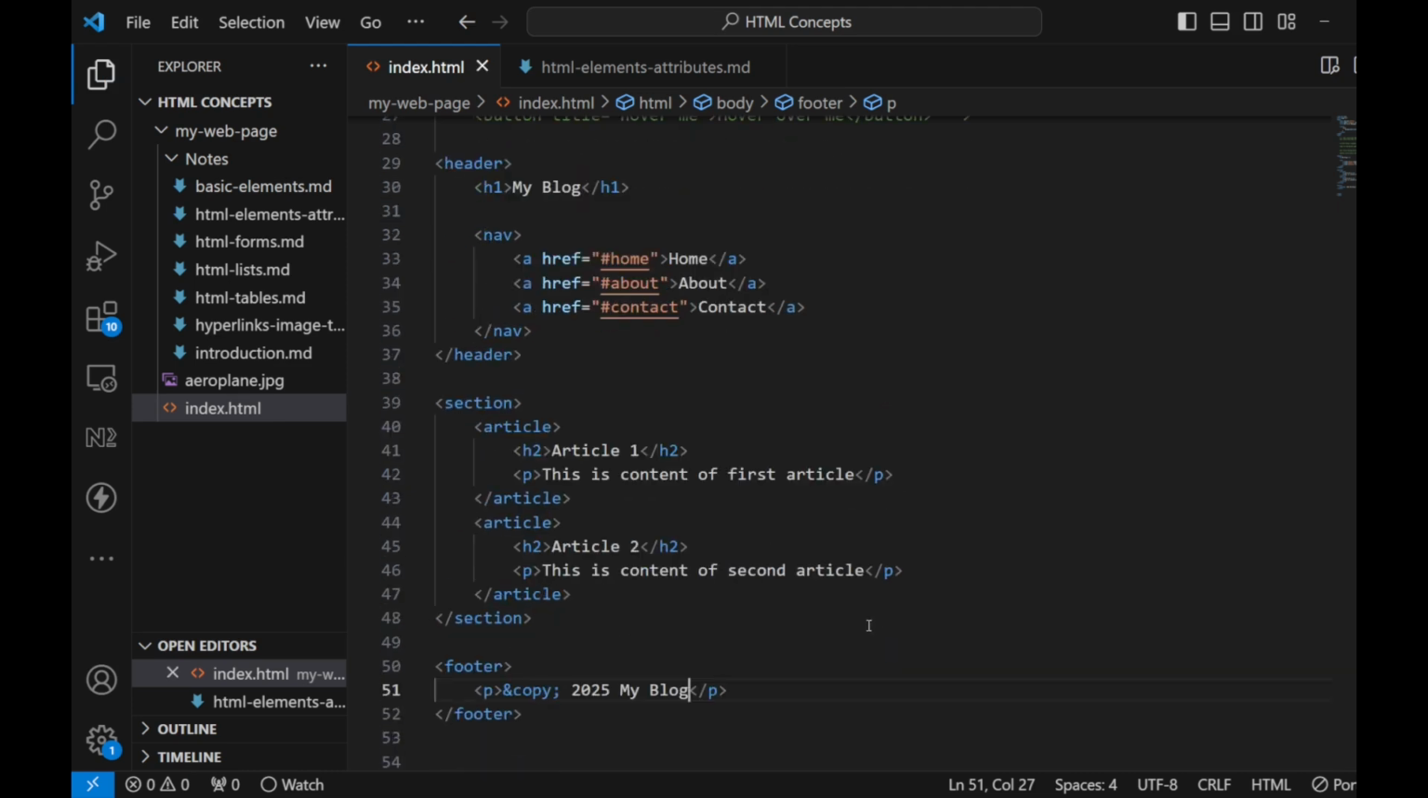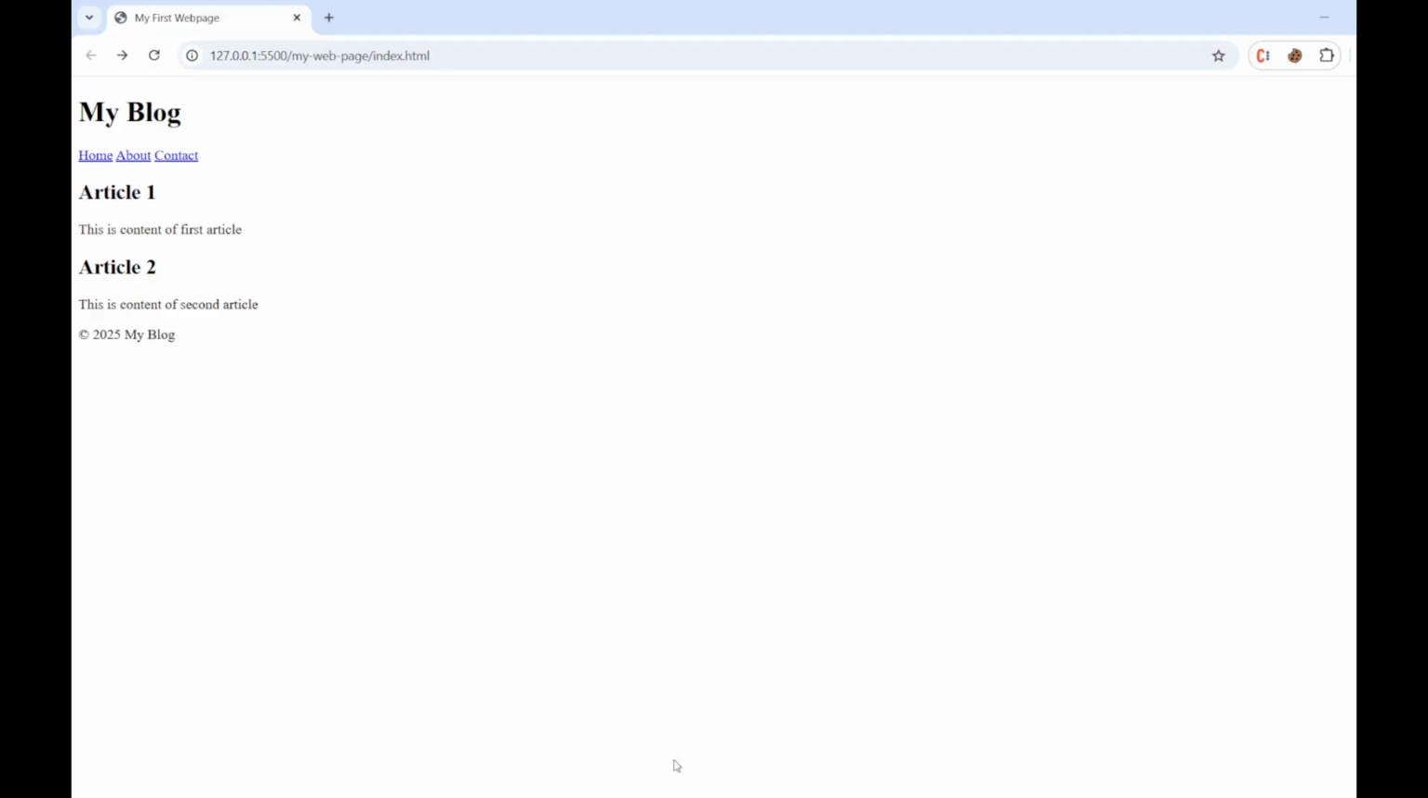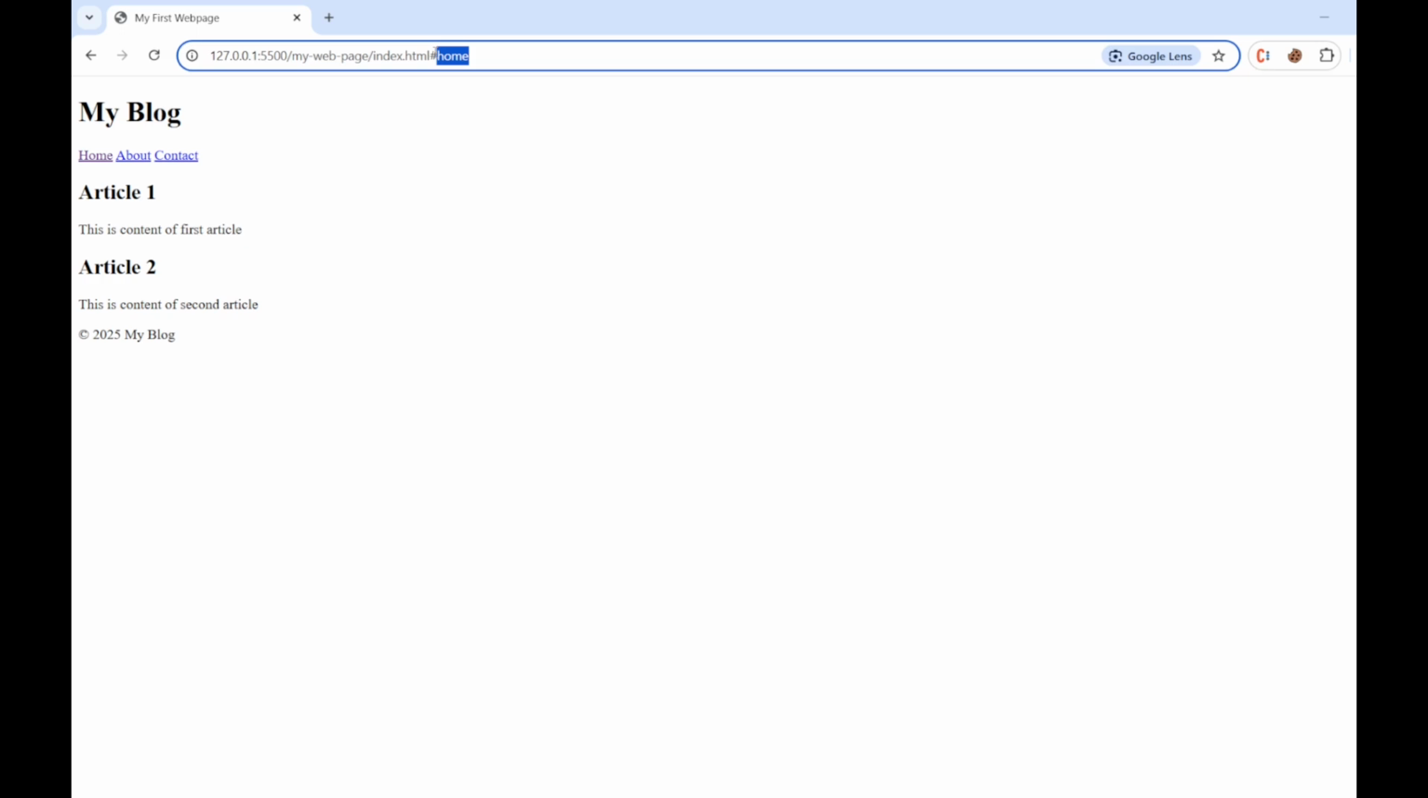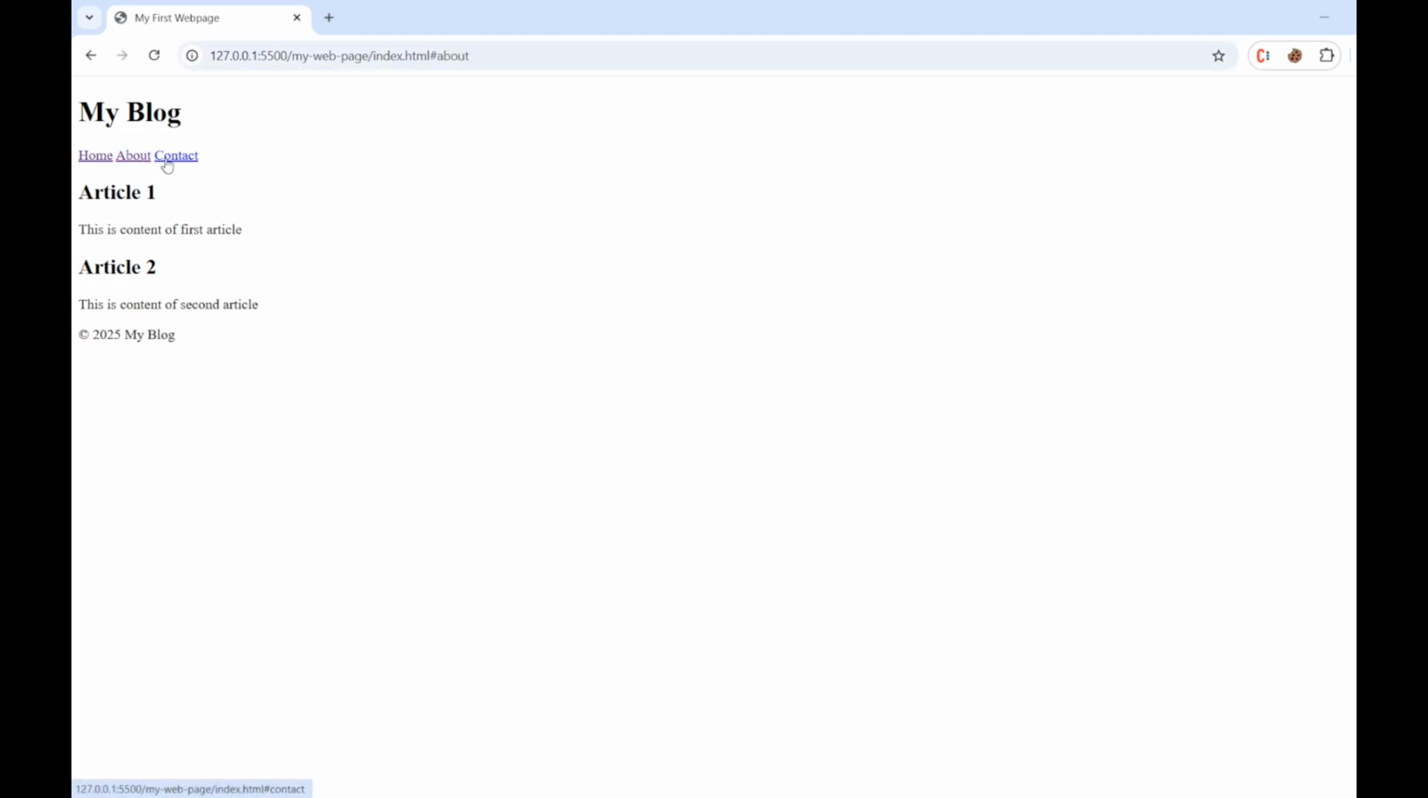Okay, so let's go to the browser and see how it looks. If we give styling, then the footer will come at the bottom. Basically these semantic elements are used for accessibility, and for search engine optimization, because they provide a better structure to our page. So these are the navigation links. If you click on Home, it will go to the home. If you click on About, then it will go there. If you click on Contact, then it will go there.